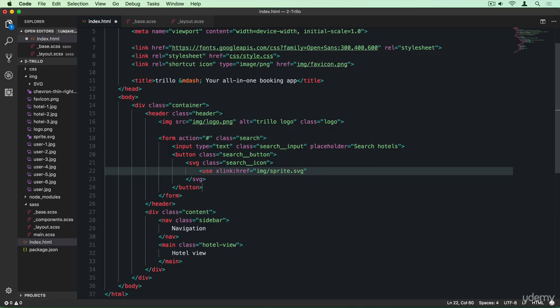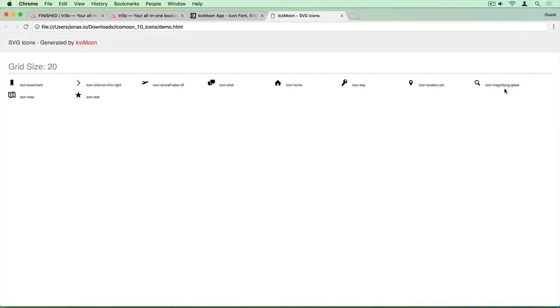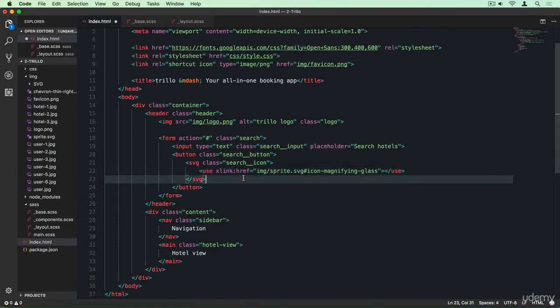And now from here, we have to select the icon that we want. So let's see how it's called. And it's called icon magnifying glass. Let's copy that. And now we use hash and then the name of the icon. And that's actually it. So closing it, and here we go. So this is really the best way to include SVGs in HTML using a SVG sprite like we did. And that's because this way we can actually change the color of each of the icons using CSS. And I'm going to show you how in a little bit.